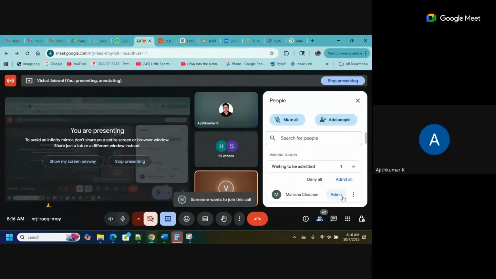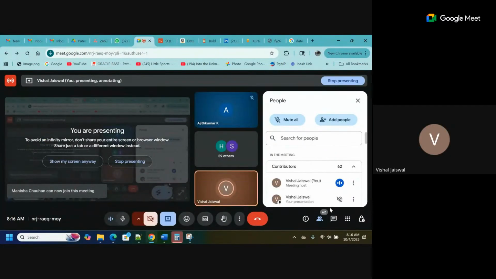Okay, let's come back. Two, three more questions I'm going to discuss. One very common interview question: can a table contain two primary keys? Almost everybody knows about it. They can say no, sir, no, no.